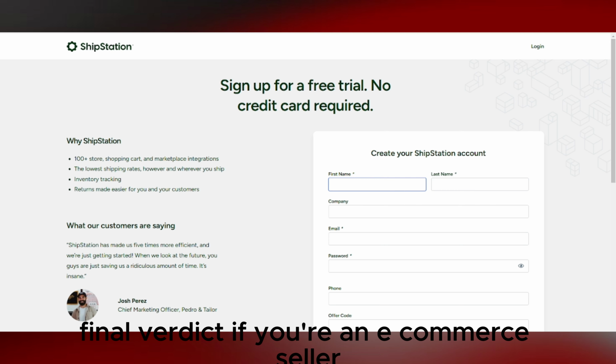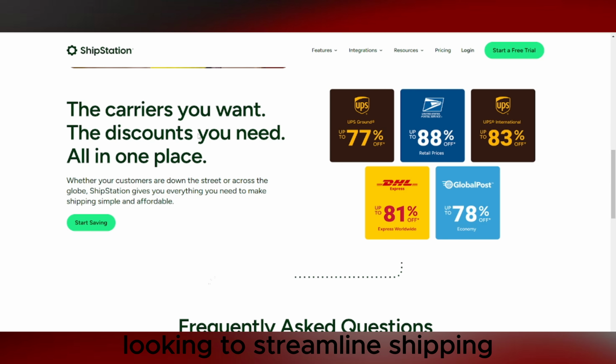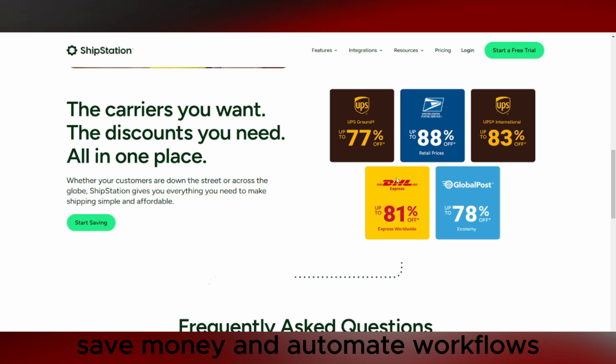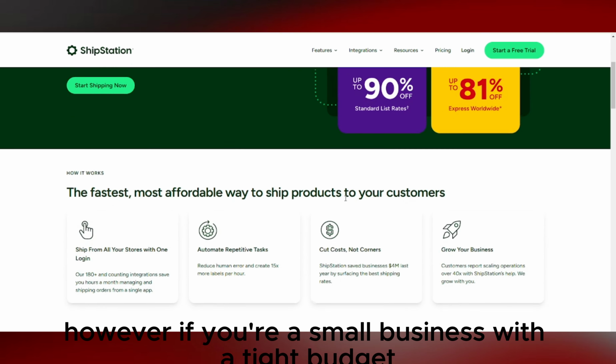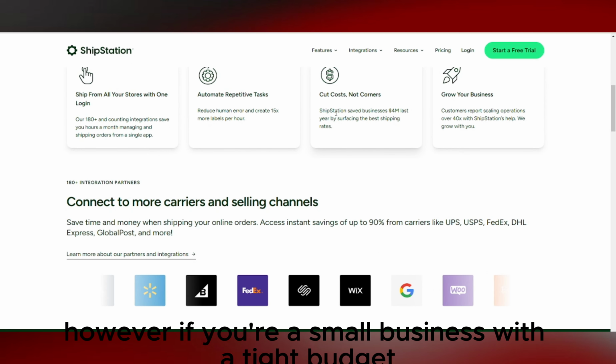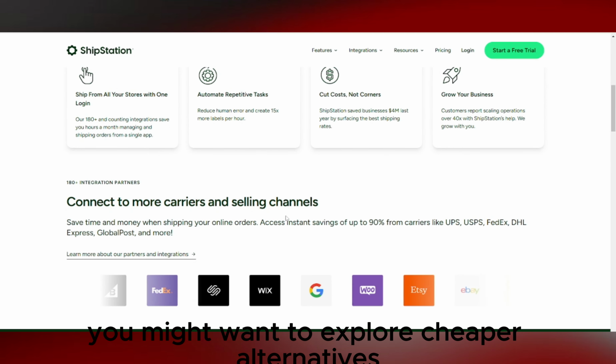Final verdict. If you're an e-commerce seller looking to streamline shipping, save money, and automate workflows, ShipStation is a fantastic option. However, if you're a small business with a tight budget, you might want to explore cheaper alternatives.